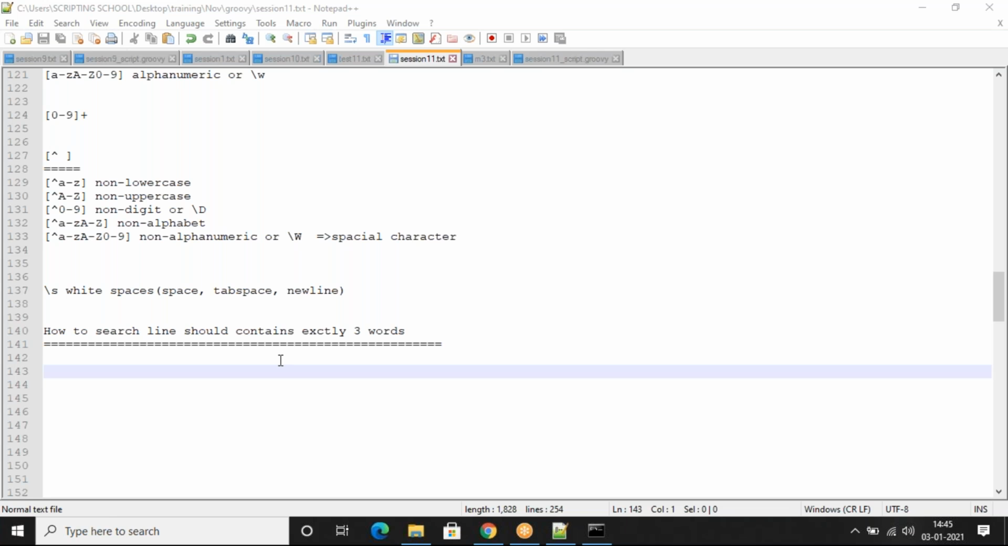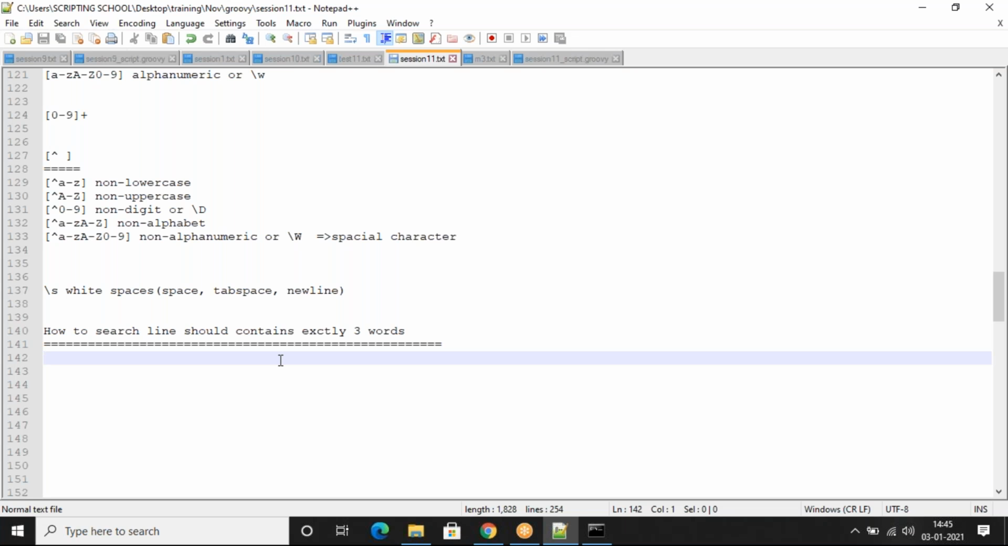No idea. See, there are multiple ways we can do this using the above wildcard characters. I'm asking for any one way. How to search a line that contains exactly 3 words.